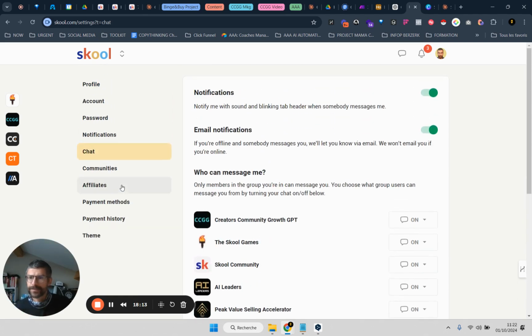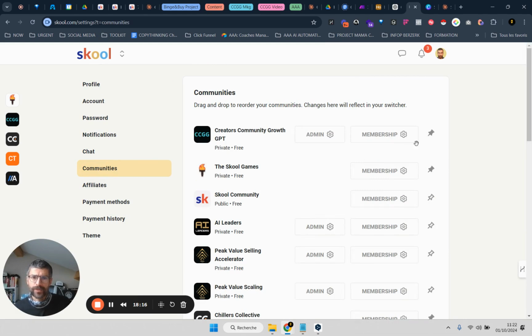Sorry for that. Here, communities as well. You can set up what kind of community you want to pin here. Okay, use this stuff and pin. Manage your membership. I am an admin here, so yeah, manage admin. And that's pretty much it. What else? Affiliates, no interest here. Payment method, payment history, theme. That's fancy stuff. Account, password, notification. Yeah, that's pretty much it.